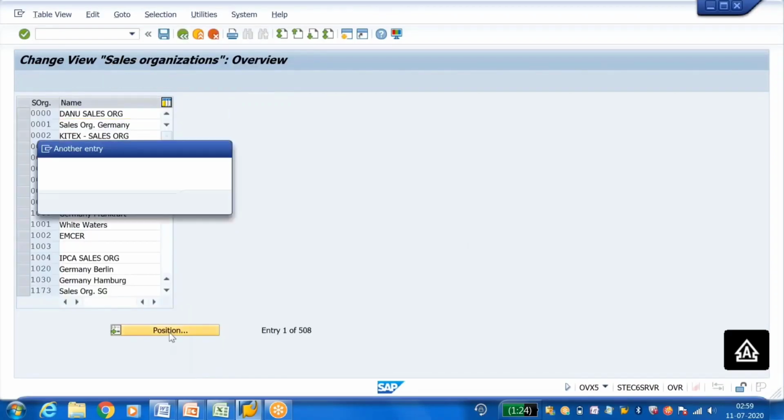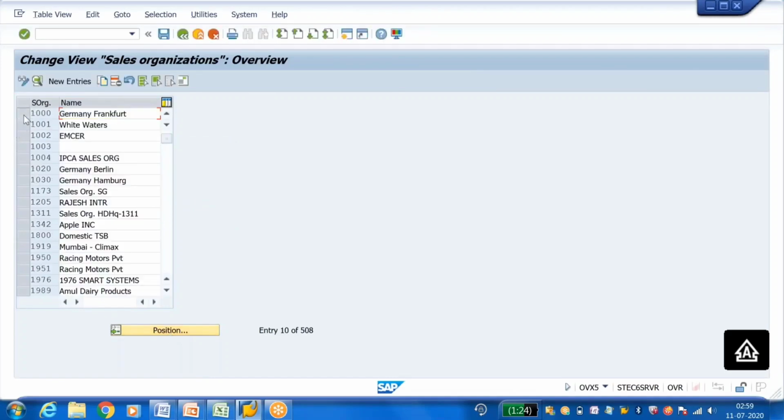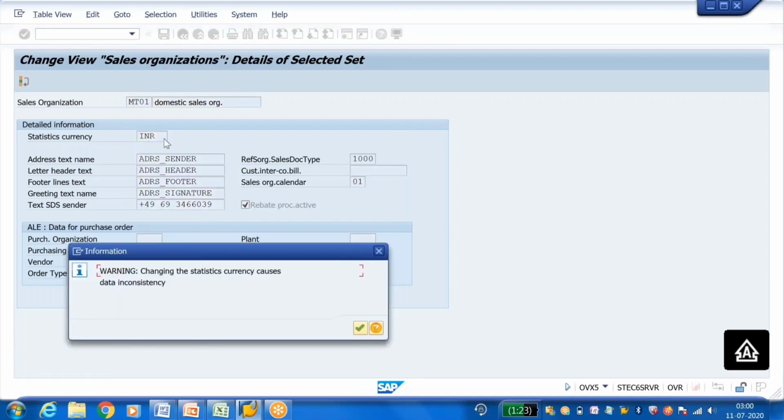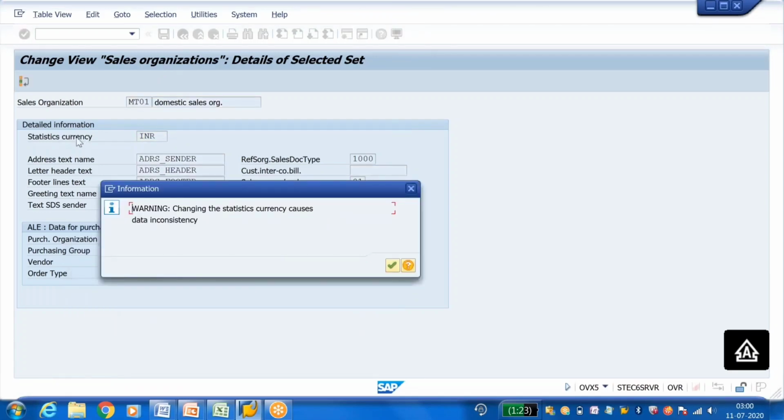Go to position. I'll select 1000 and copy from 1000. Then click on copy as, just like company code. Here you have to give the code MT01, then give the description domestic sales organization. In this step you have to do three changes: first give the code, then the description, then change your currency. My currency is INR, so no need to change anything. Keep as it is. Enter. The system will give you a warning message because I have changed my statistics currencies.